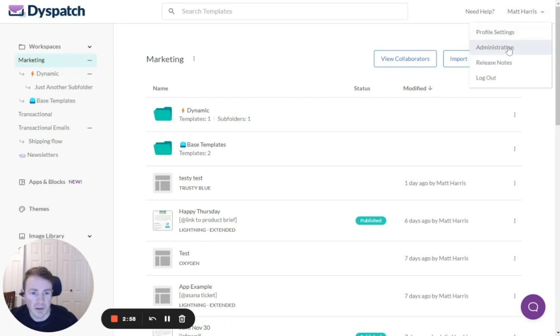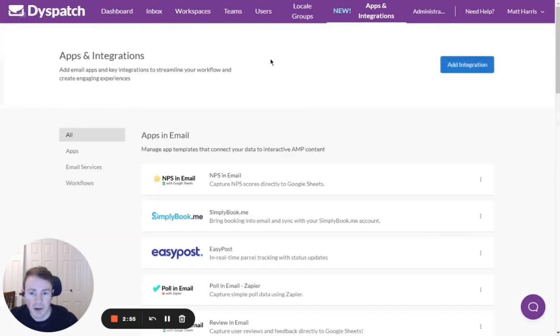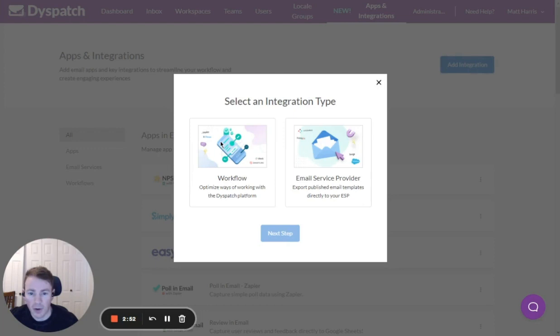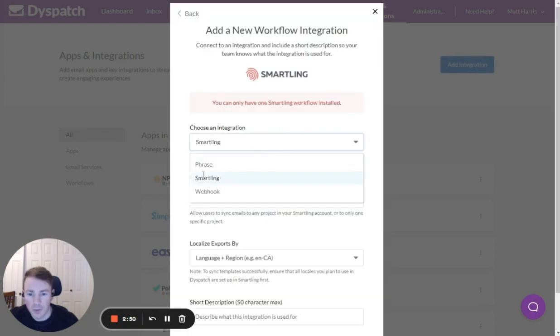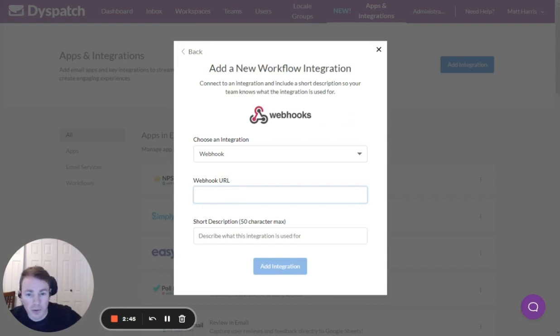If we take a step back here, there's a big update in the admin section. Let's go take a look at that. New apps and integrations. What do we got here? Under our workflow integrations, well, we've got SmartLink and Phrase.com for localization, but webhooks is a huge new workflow integration we've added. You can add multiple webhook endpoints to your account, and this will fire webhooks for things like when a template is being submitted for approval or when someone has commented on it. And a whole bunch more. We're adding new webhook events all the time. And you can point this directly at Slack or to something like Zapier and get your Dispatch events and notifications wherever you want them, which is really cool.